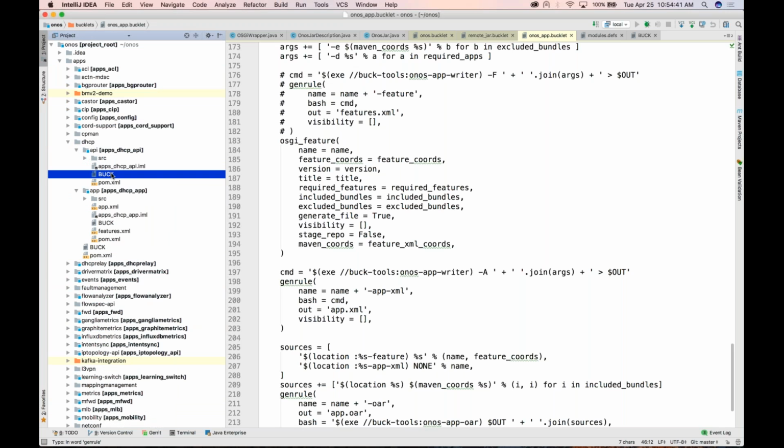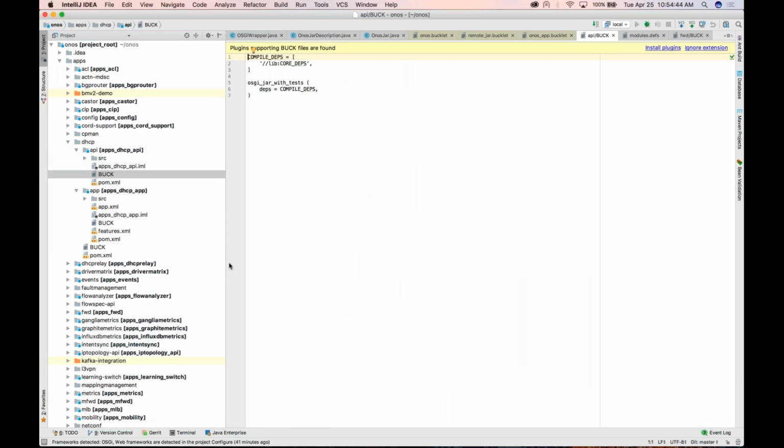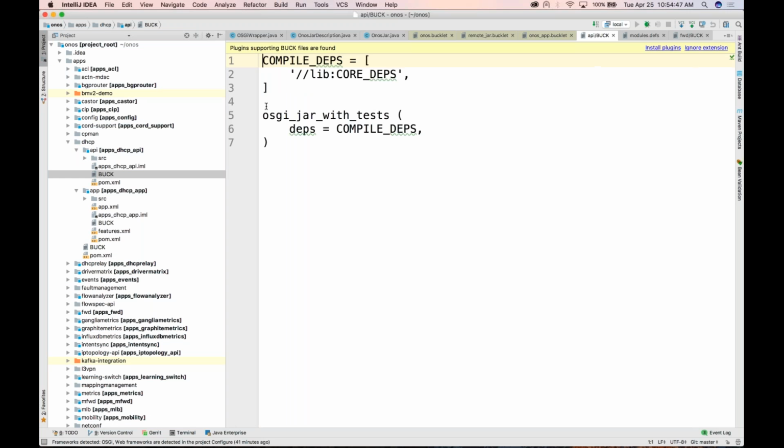So the HTTP app is a multi-bundle application. And so what we'll do here in this case is we use the OSGI jar with test macro. This produces several targets. It produces a Java test target for the test sources. It produces an OSGI jar target, or ONOS jar target, which is the wrapped jar. It produces a checkstyle target. It produces a Javadoc target, etc.